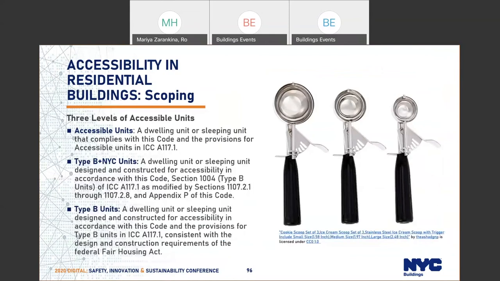So as I alluded to, there are kind of three levels of accessible units. The first are accessible units, and those comply with the code and the provisions for accessible units in ICC A117.1. Now, the one we see a lot of in New York City, of course, is the Type B plus NYC units, and those are in accordance with the code, Section 1004, Type B units of ICC A117.1, with the modifications in 1107.2.1 through 1107.2.8, and of course, Appendix P of the code as well. The last and kind of the least stringent of these accessible units are Type B units, which obviously have the requirements of the code, and Type B units in ICC A117.1. And those are consistent with the requirements in the Federal Fair Housing Act.